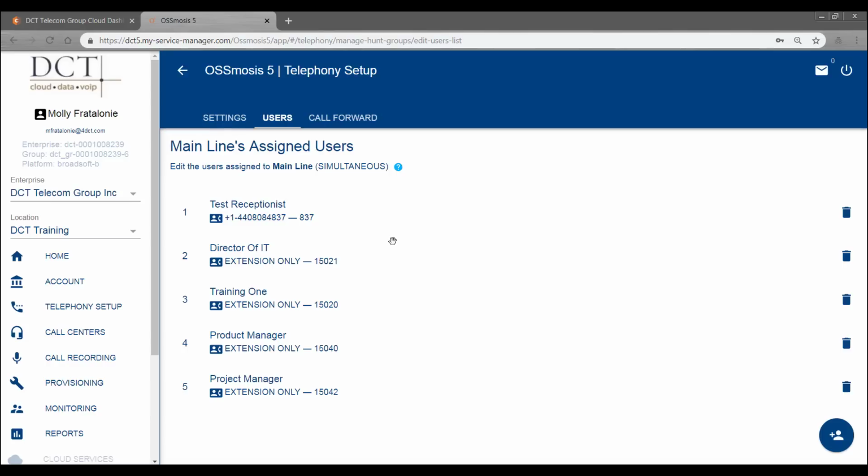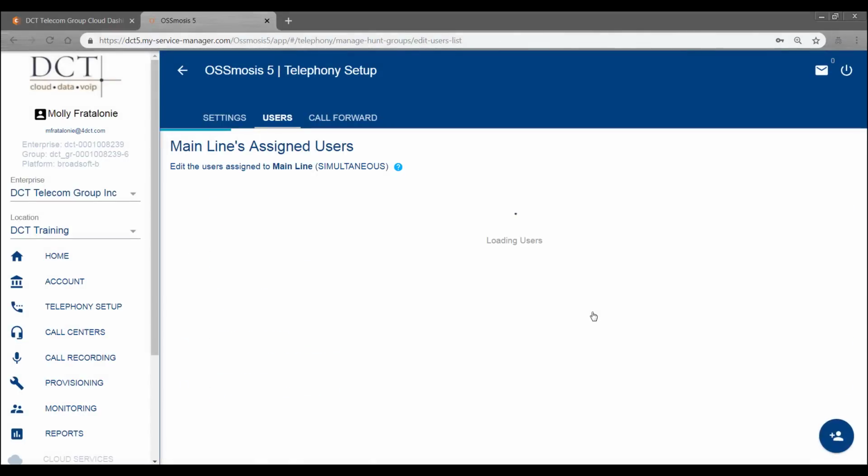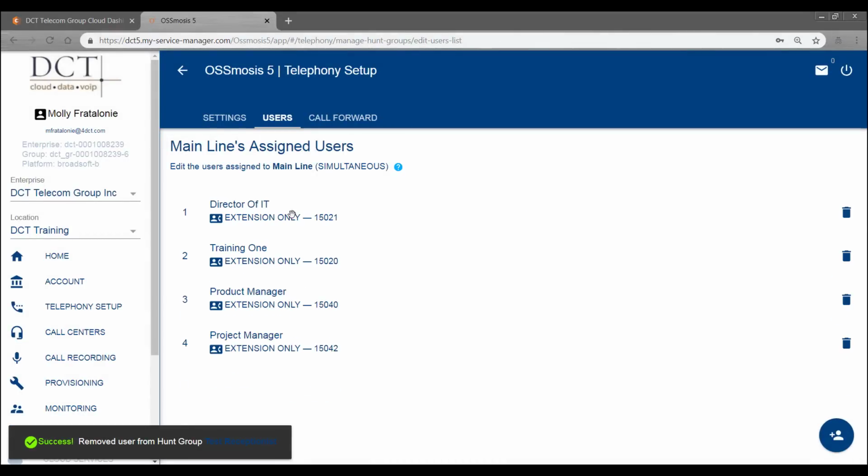If I need to remove a user out of this hunt group, all I need to do is select on the little trash can that's next to that person's name, and it's going to ask me if I would like to remove the user from the hunt group. I can select remove, and now I can see there are only 4 members in my group.